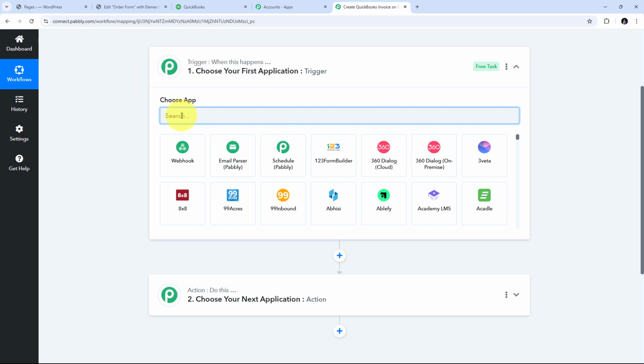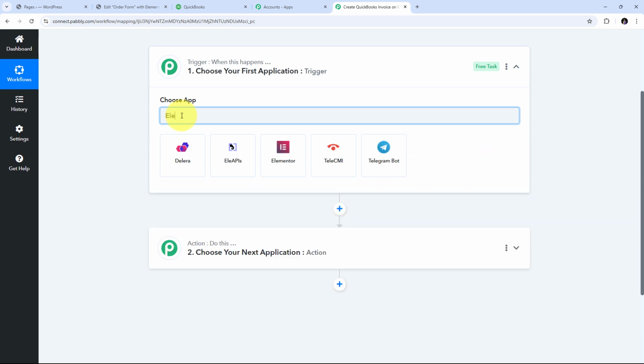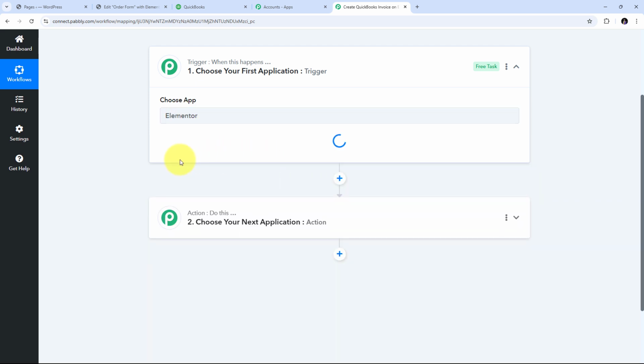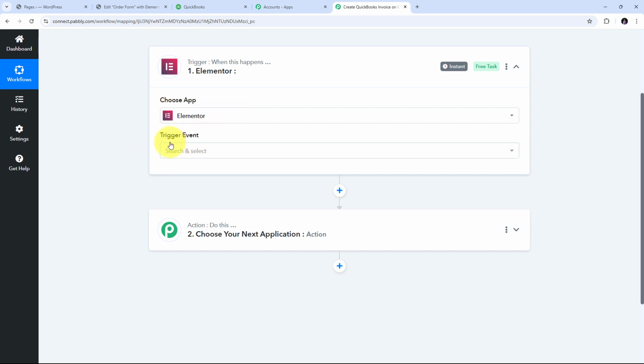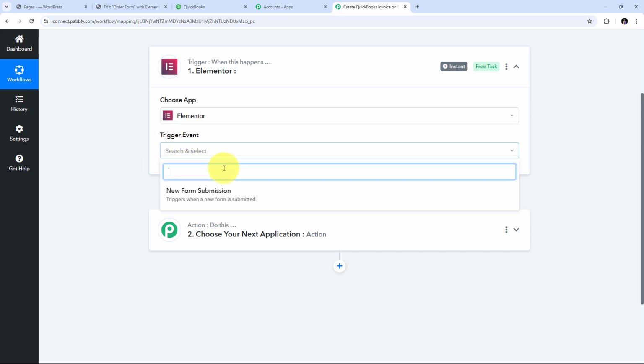for setting up my trigger, I need to search for my trigger application. So here I'm going to use Elementor as my trigger application. So I'm going to search for that, and I'm going to select Elementor here. So I'm going to select that, and now I have to give my trigger event. So I'm going to open this tab, and new form submission is going to be my trigger event.